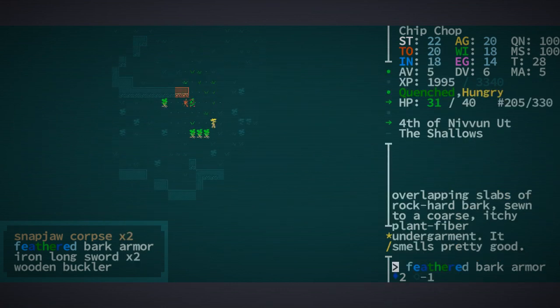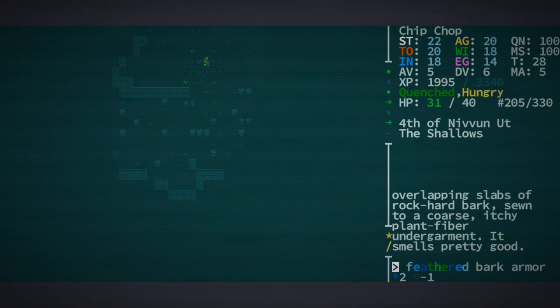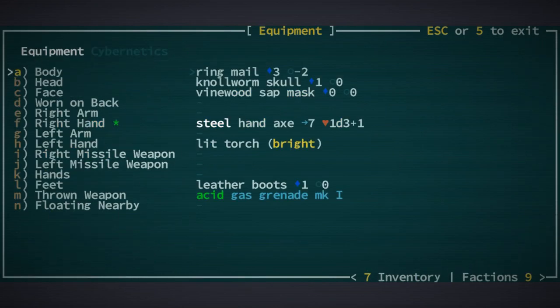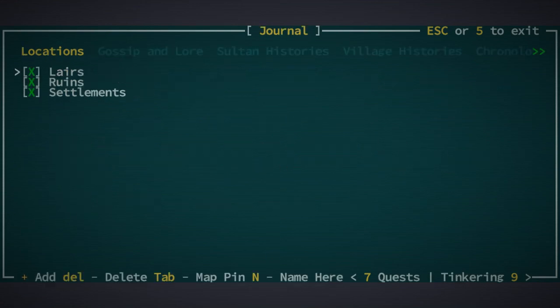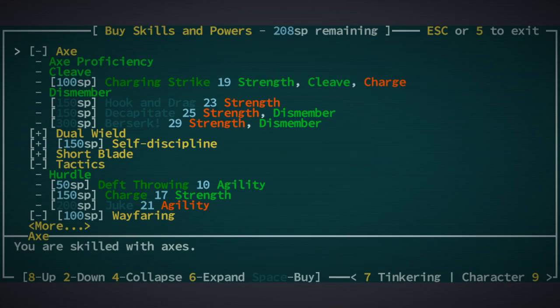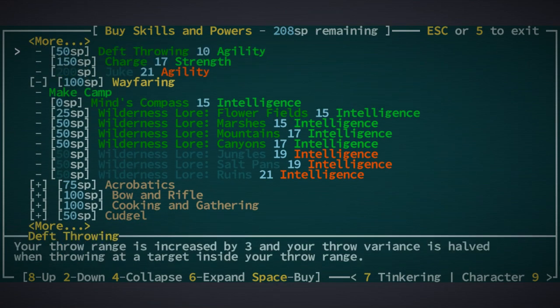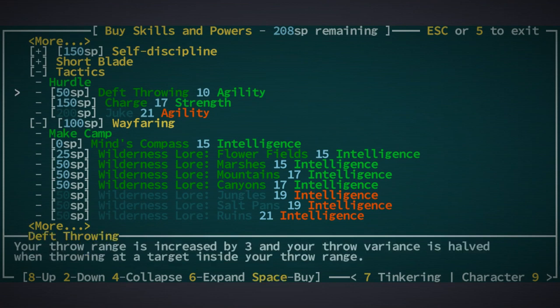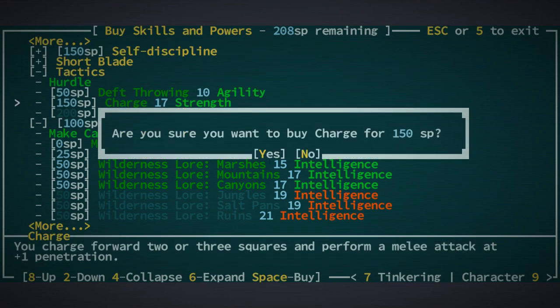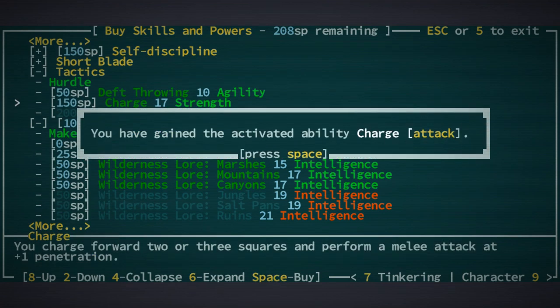Didn't get anything special from that, huh? Okay, well, let's do what we've been working towards for a while now. We wanted to get the ability to charge, right? Where is that? That would be here. Yep. I want to buy charge.